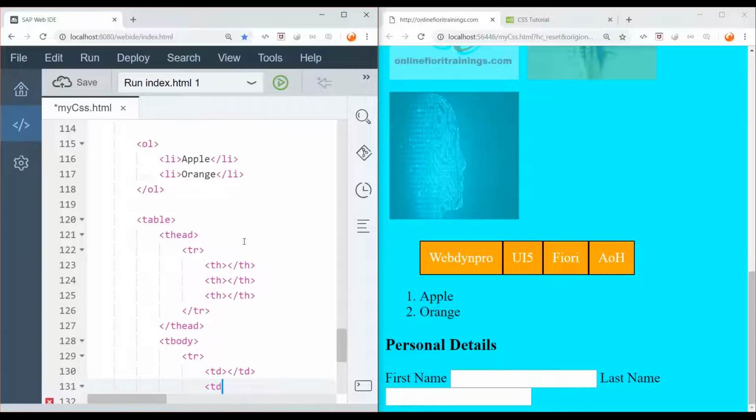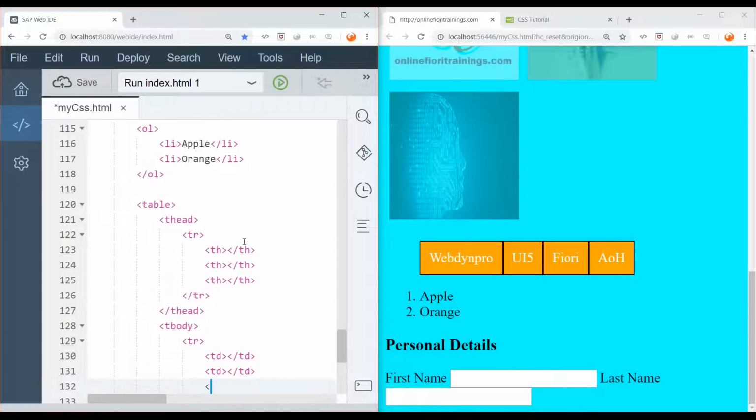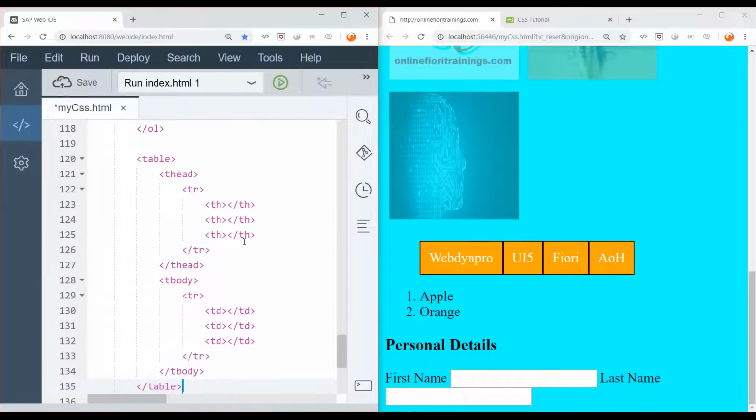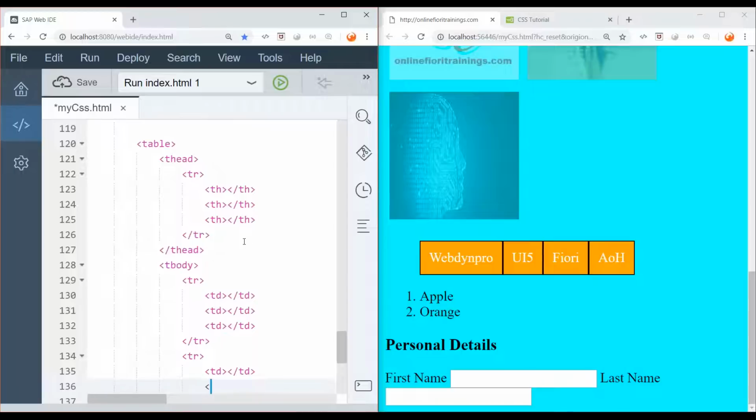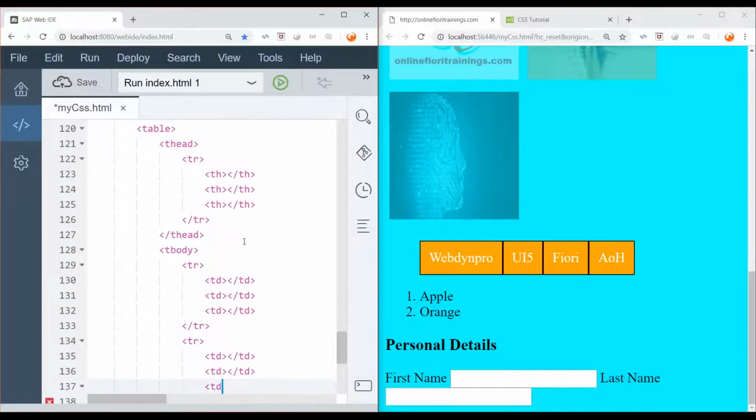Now I'll put table data, table cell, basically it is table data, table cell. And then I will put another record as part of my table body. So I'm going to get two records in my table actually. It's a 2 by 3 table, two rows and three columns. So 2 rows, 3 columns I'm creating.